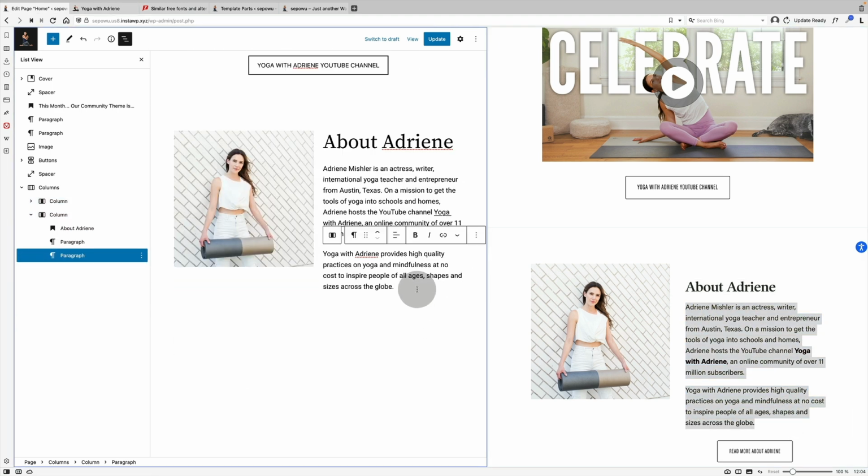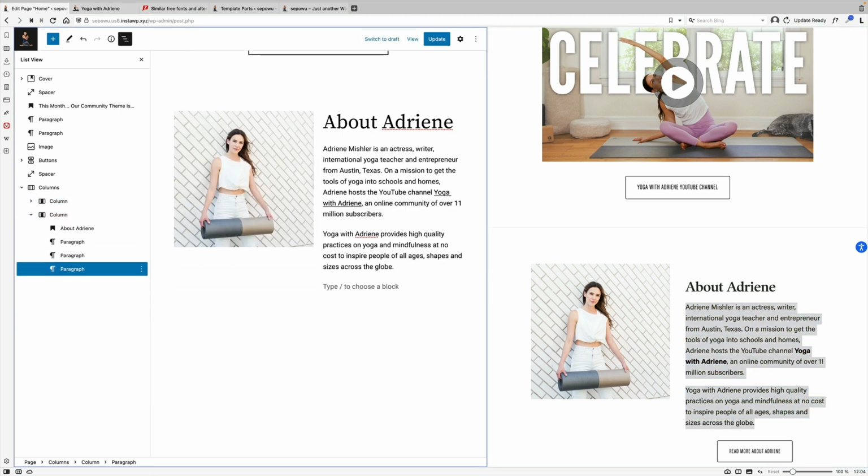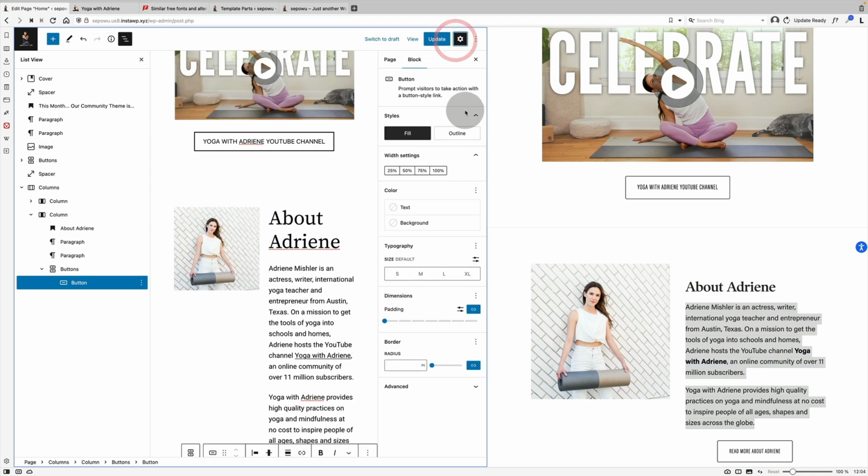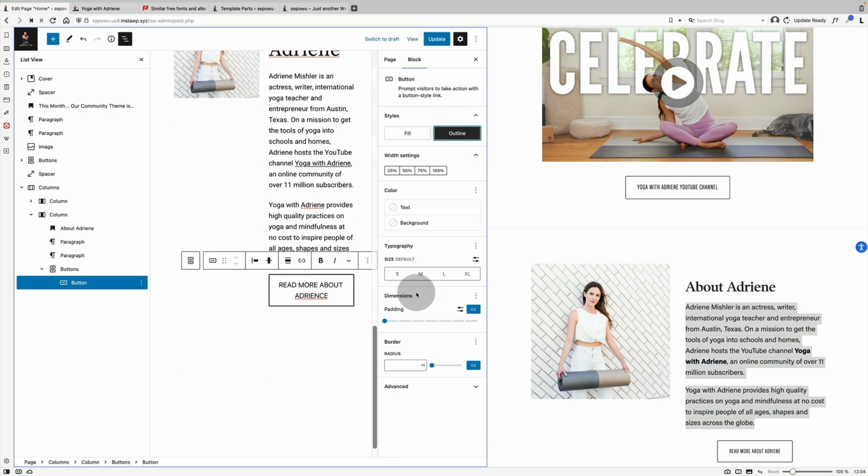And then under that text, we just have another buttons block. Nice and simple. So again, hit return, /buttons. And this says, read more about Adriene. And again, we are going to style that by clicking the outline like so, and we probably size it.